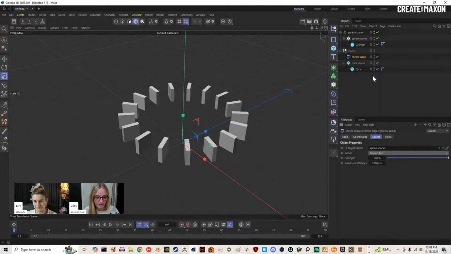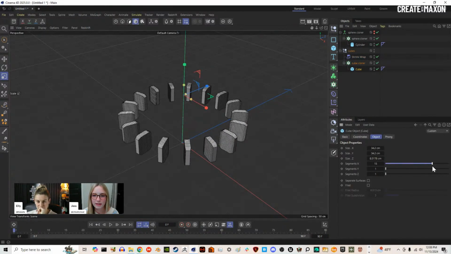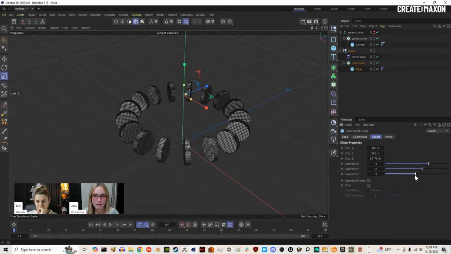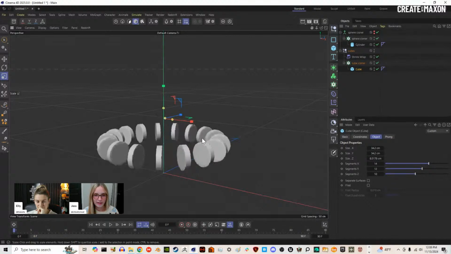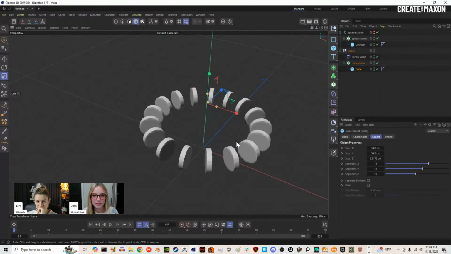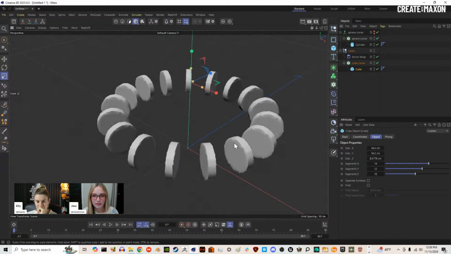Well, if we hit N and B on our keyboard, we don't have any segments in our cube. So we need to just up those, and then we should start to see that change. As I increase these, we're now getting something closer to our cylinder shapes. I'm going to hit N A on my keyboard again. I don't need to see that anymore. And I have a little bit of jaggedness in my cylinders.